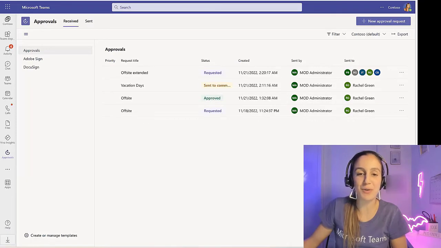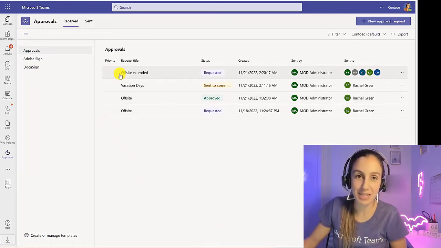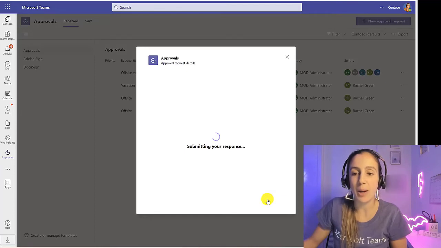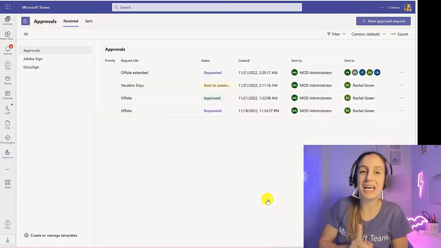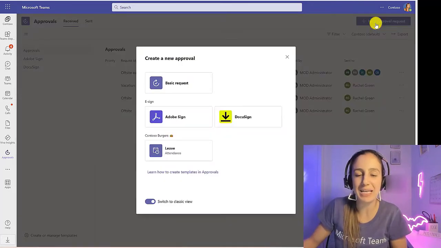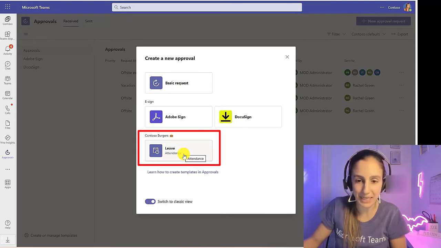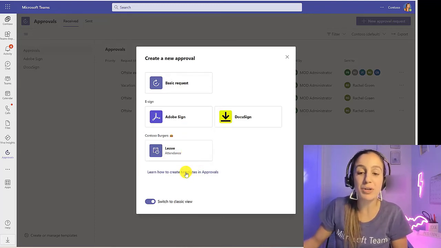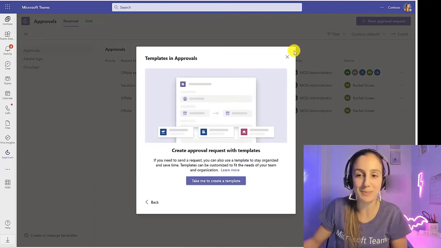Going back to Rachel's view, you're going to see that she has received that request. She can open it. She can reassign if she needs, or she can write comments and choose the appropriate option there. And one last thing to notice is that when you click under New Approval Request, you have the basic request, which I used today, but you also have templates. For example, an attendance template, or you can create templates as well.